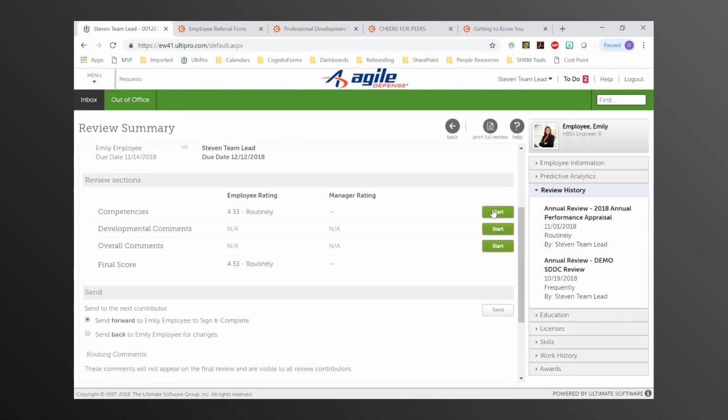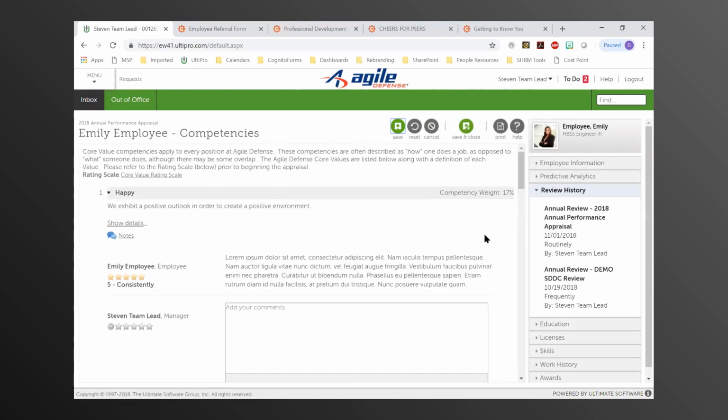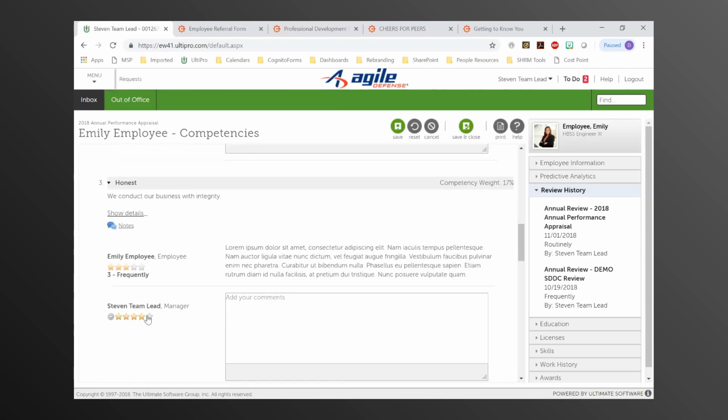I'm going to jump in here to the competency section. You'll see here that, again, like I said, they've got the same view that you did, the same access to any notes that you've indicated are visible from the review. They'll see your input, it's a read-only input. They can't change anything here. And then they're going to go through and they're going to add their own input.